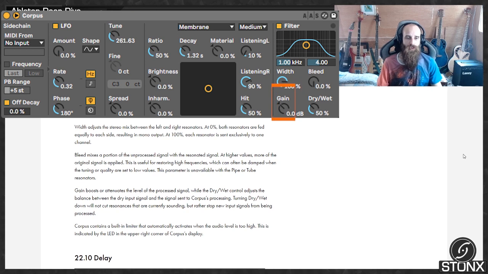Gain boosts or attenuates the level of the processed signal, while the dry-wet control adjusts the balance between the dry input signal and the signal sent to Corpus's processing. Turning the dry-wet down will not cut resonances that are currently sounding, but rather stop new input signals from being processed. Corpus contains a built-in limiter that automatically activates when the audio level is too high. This is indicated by the LED in the upper right corner of Corpus's display.